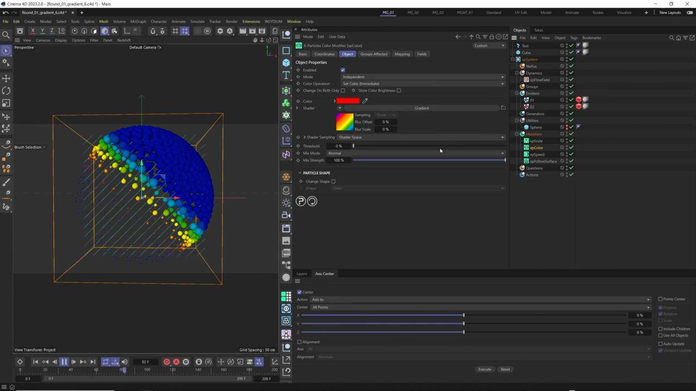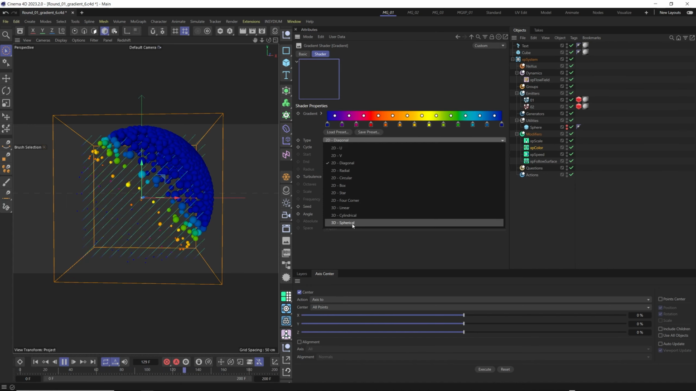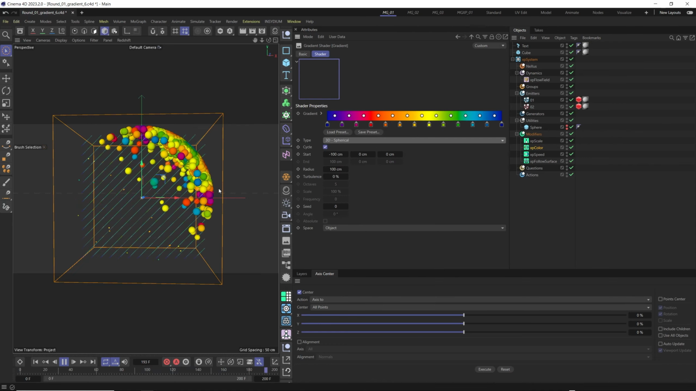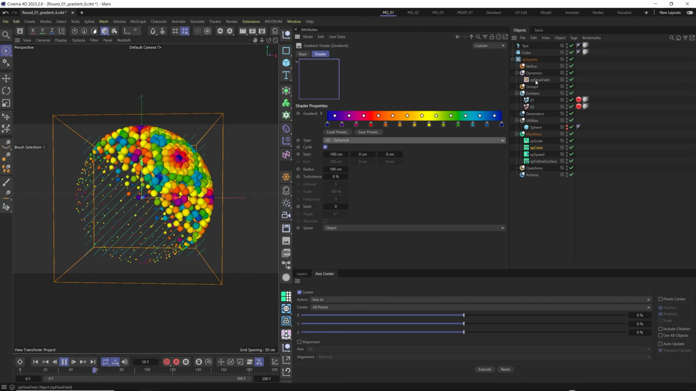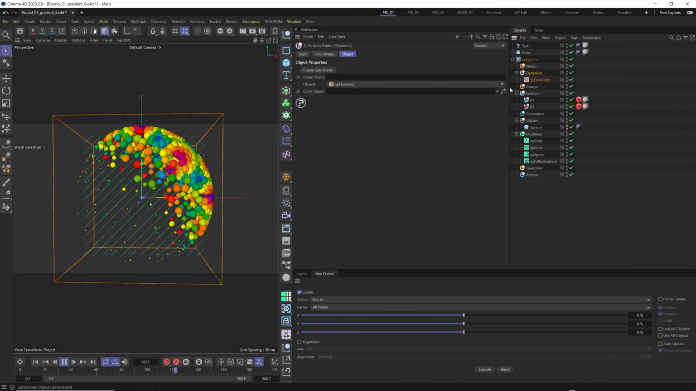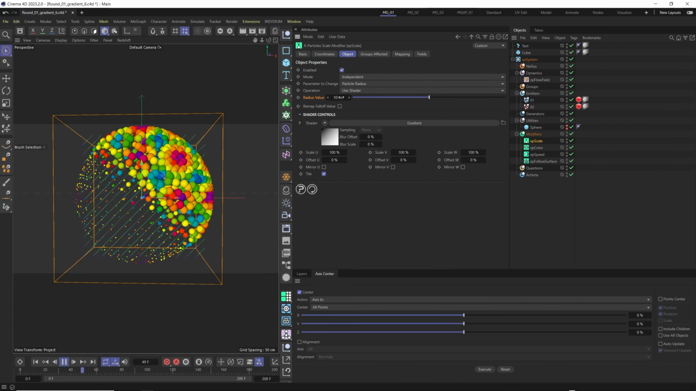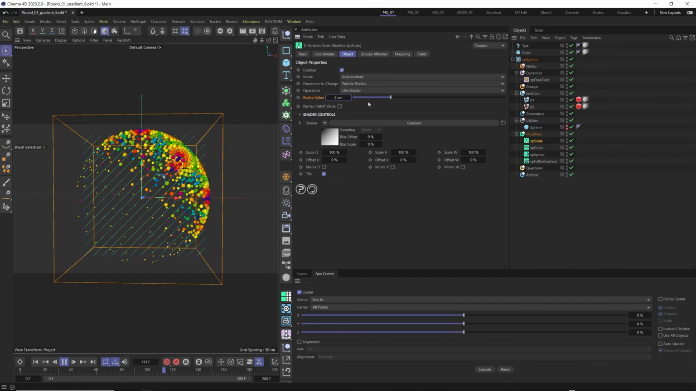Let's go back to the xpColor and change the shading to 3D because we want to have more colors here. And one more thing we can add is another dynamic. Let's scale the radius a little bit, bring it for example to 5.